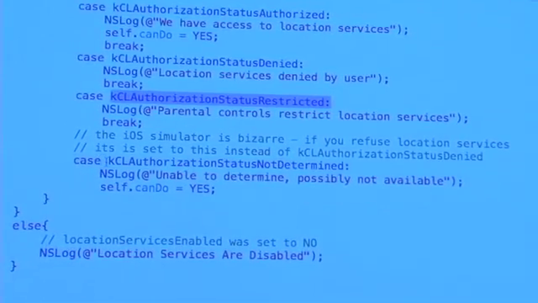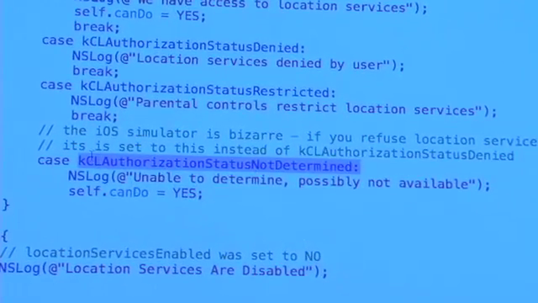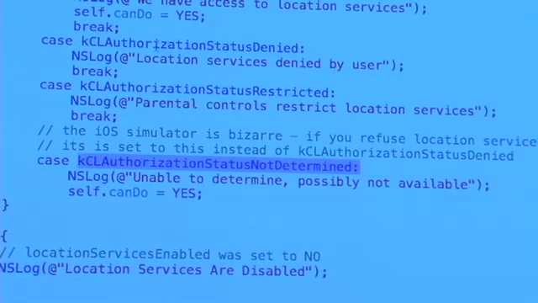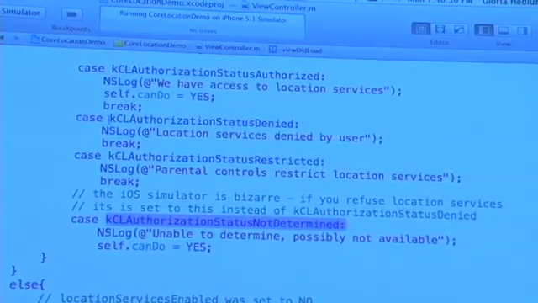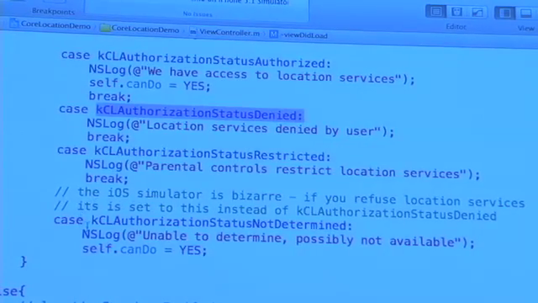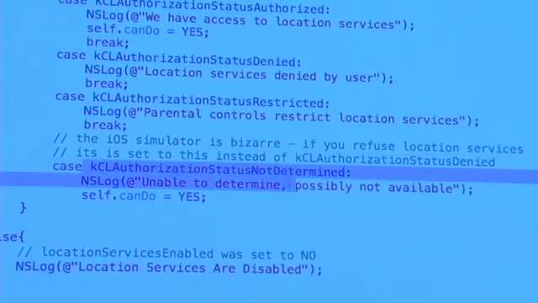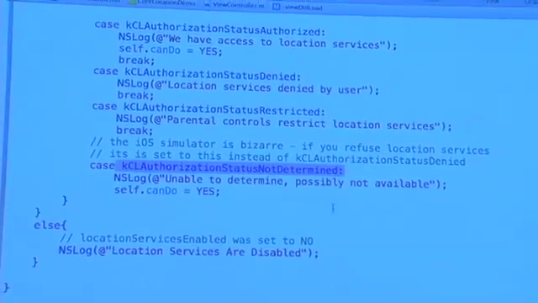And then there's this strange case, kCLAuthorizationStatusNotDetermined, and you'll find using the simulator with Core Location is a little strange. If you deny the location services in the simulator, on the real device it will come up kCLAuthorizationStatusDenied, but in the simulator it actually comes up not determined, and I'm not sure why that is, but that was what I found.